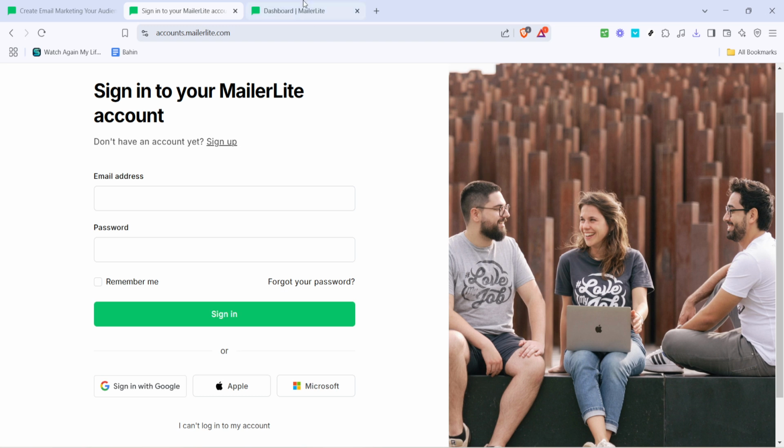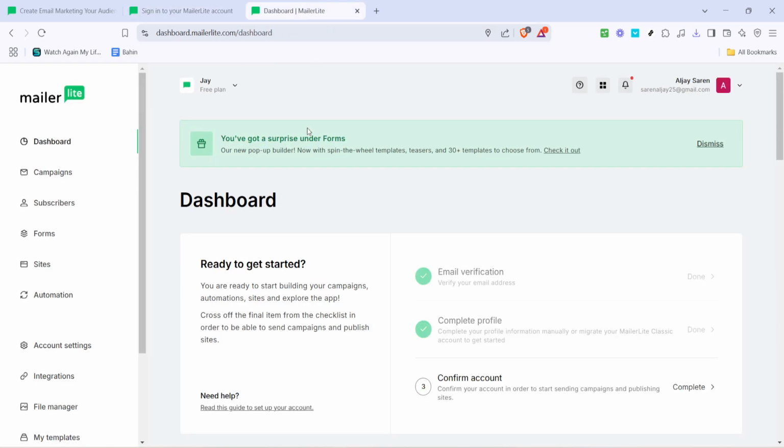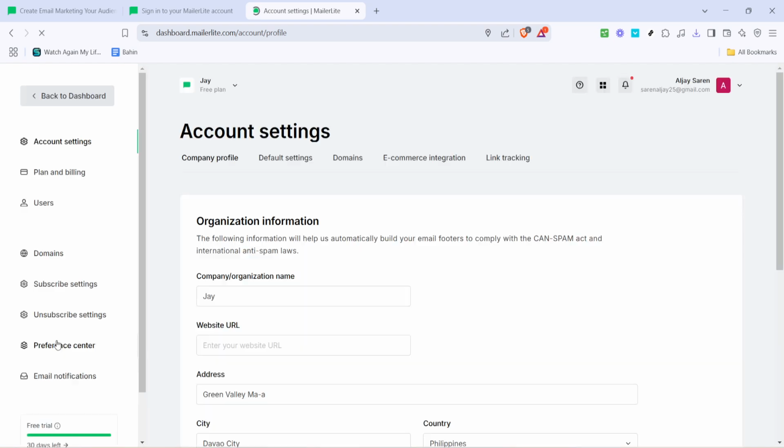Once you've successfully logged in, take a moment to familiarize yourself with the dashboard. It's from here that you'll manage all your email marketing campaigns. Your next stop will be the account settings, which you can find by clicking on the user profile icon, usually represented by your initials or an avatar. Selecting this will take you to a new page with various administrative options.